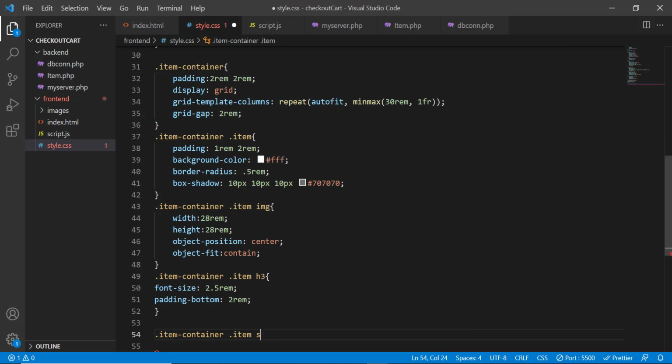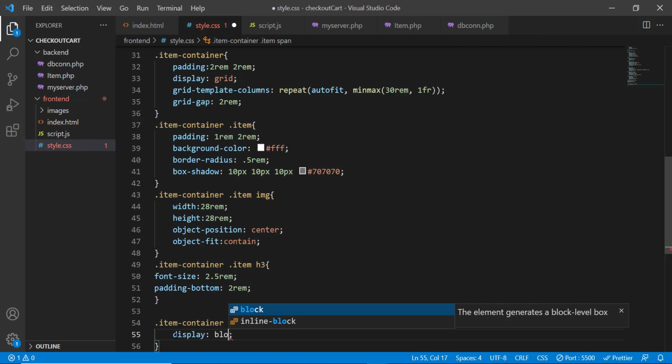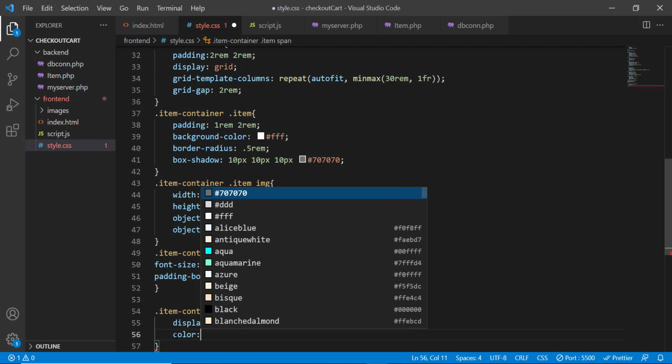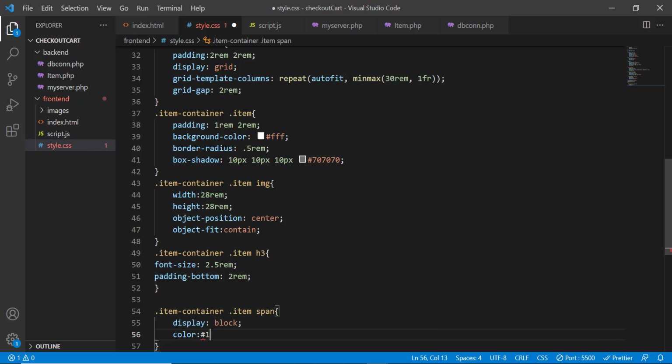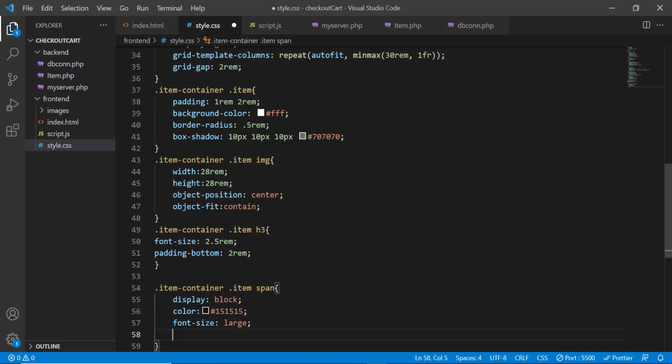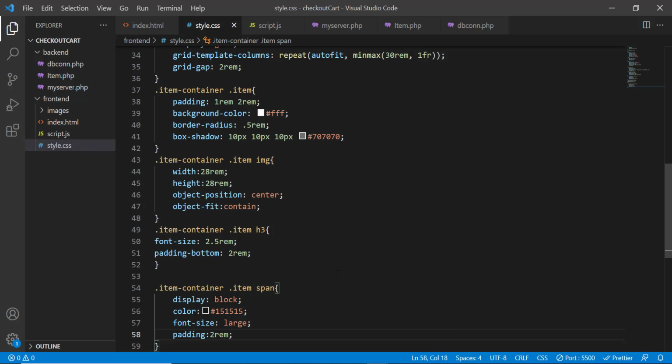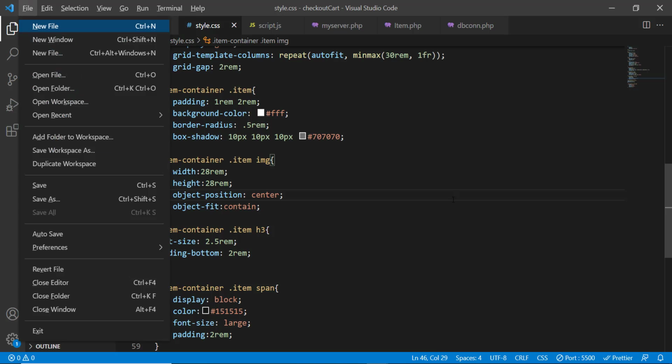Now span element, let's set its display to block, color to a shade of black, font size large and padding 2 rems all around. Okay, the only thing left for styling is the button, but let's see how it currently looks.